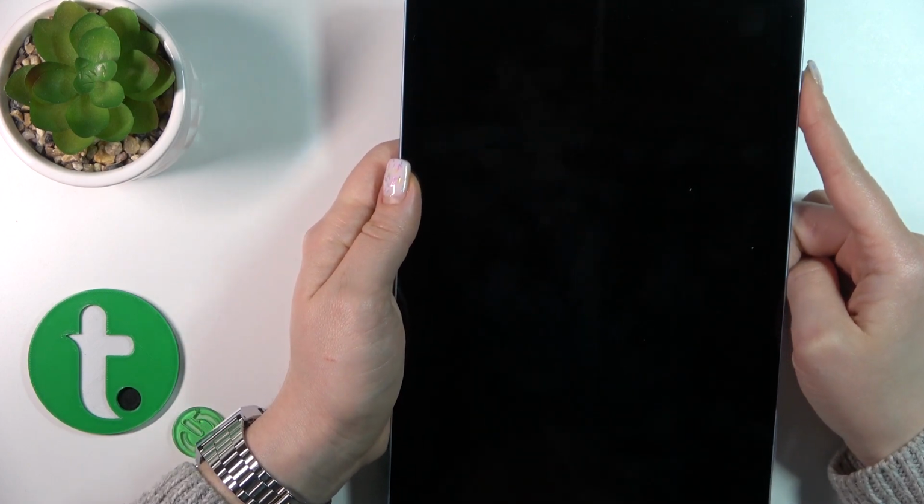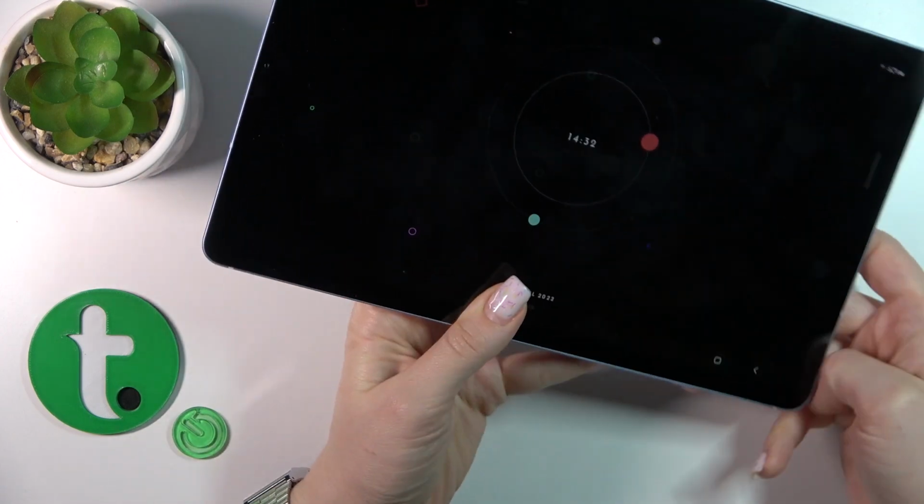So that's it, that's how to customize the AOD option on your Galaxy Tab.